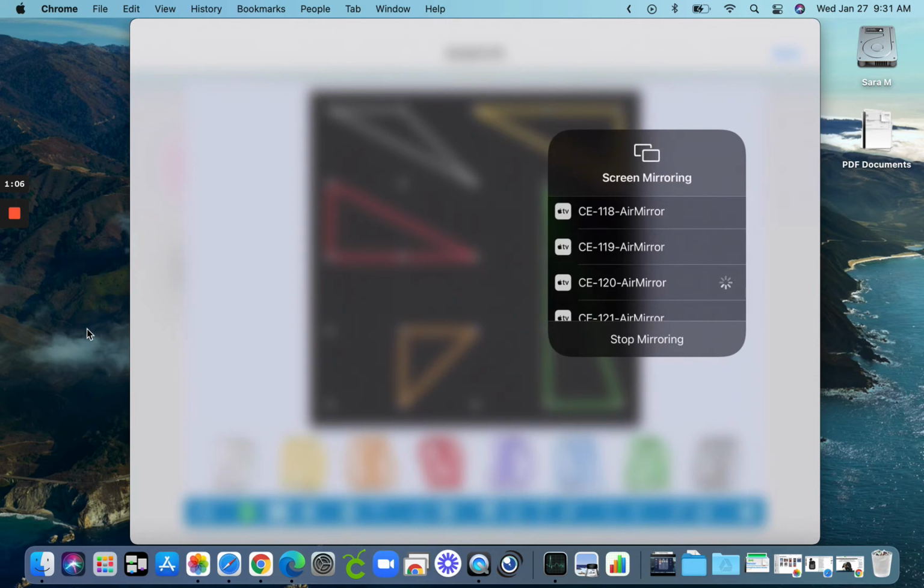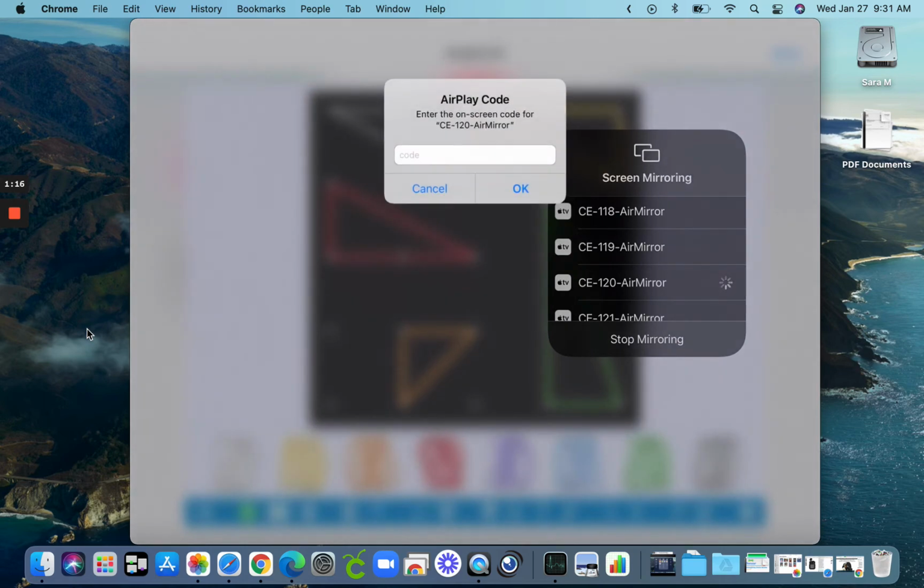Now it's not going to let me do the full process on here because I'm already mirroring my screen onto my computer. So when you tap it, it will prompt you to enter a 5-digit code, just like you see here. Now it won't let me complete the process, but I can at least type in the code right now, and then you'll tap OK when it's done.